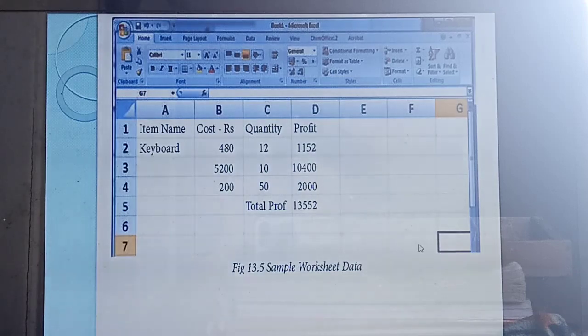Then what are the things you need to type? You should type them here. Here they are typing: item name, cost in rupees, quantity, profit, keyboard cost, and so on. Likewise, whatever you need to type, you type all of it here. This is the sample for an Excel file.